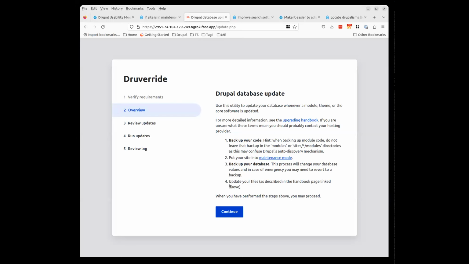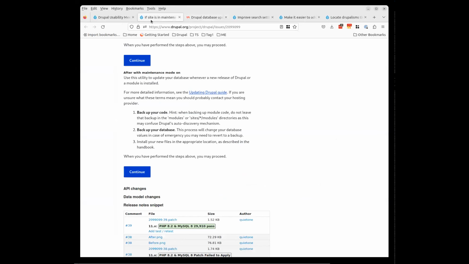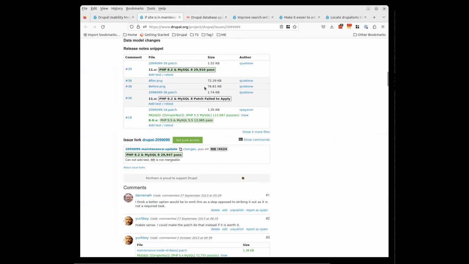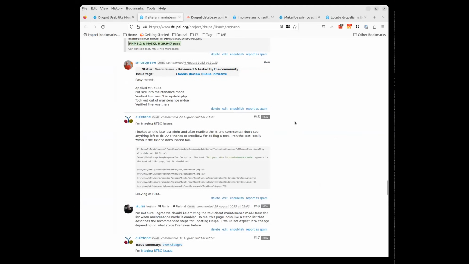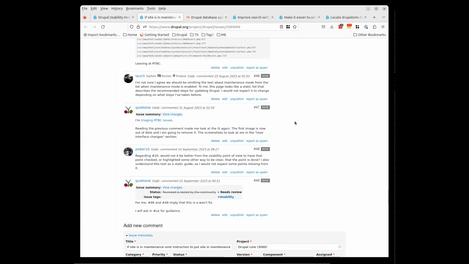One second, where is it? In comment number 46, Laurie states, I'm not sure I agree. We should be omitting the text about maintenance mode from the list when maintenance mode is enabled. To me, this page looks like a static list that describes the recommended steps for updating Drupal. I would not expect it to change depending on what steps I've taken before.